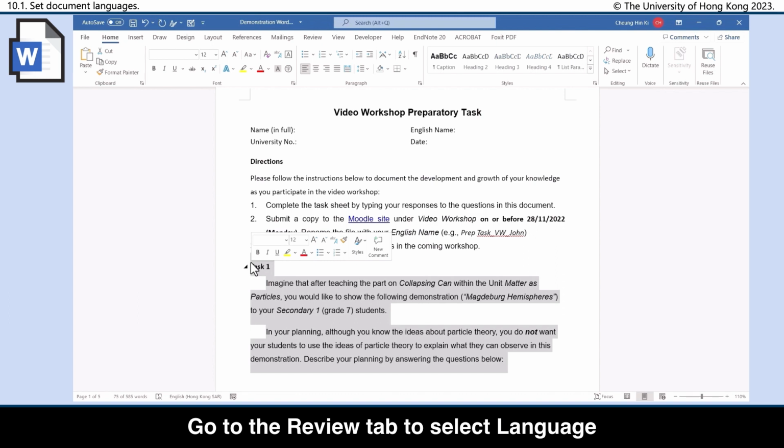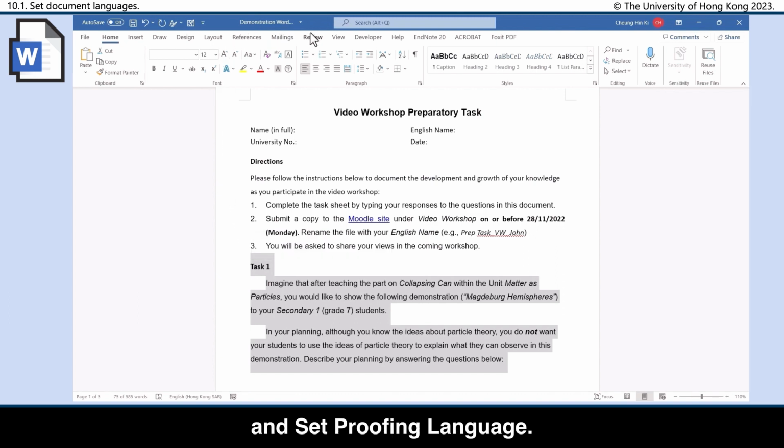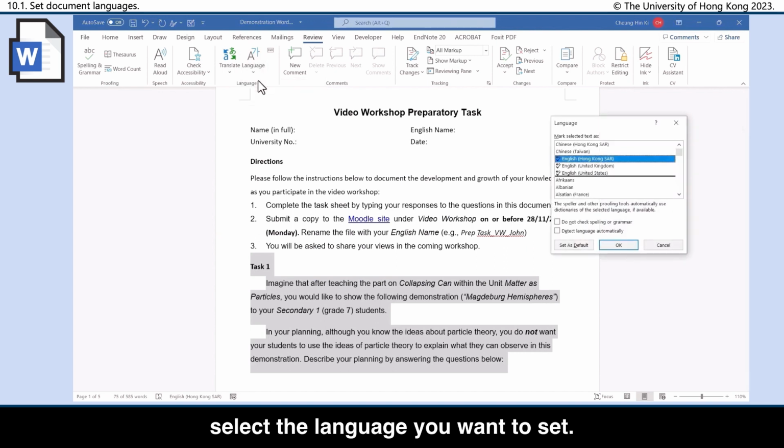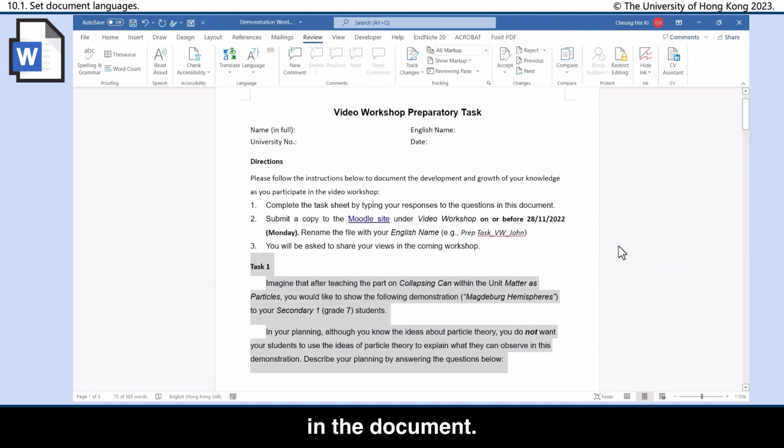Go to the Review tab to select Language and Set Proofing Language. In the dialog pane, select the language you want to set. You can repeat the procedures if you need to set another language for other parts of text in the document.